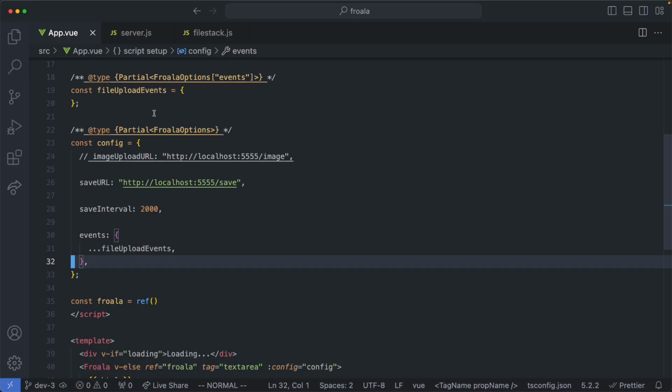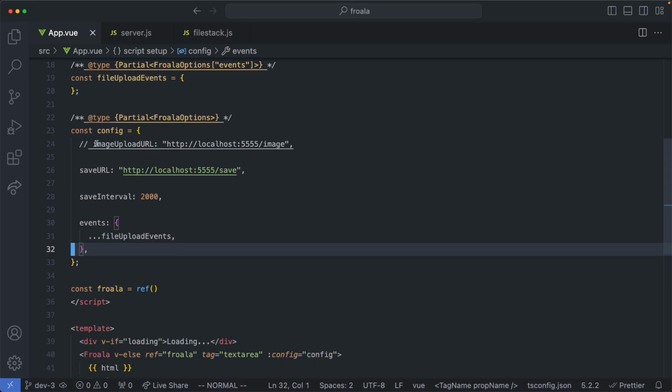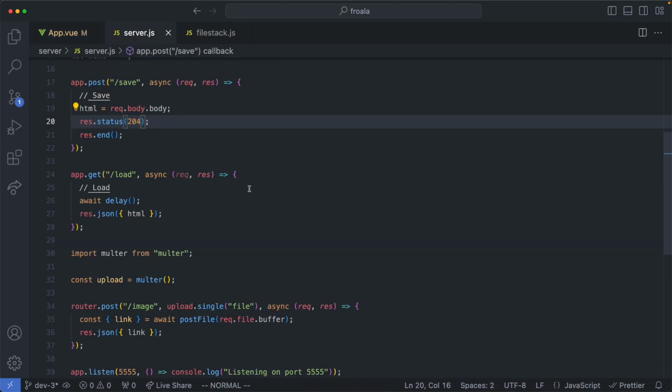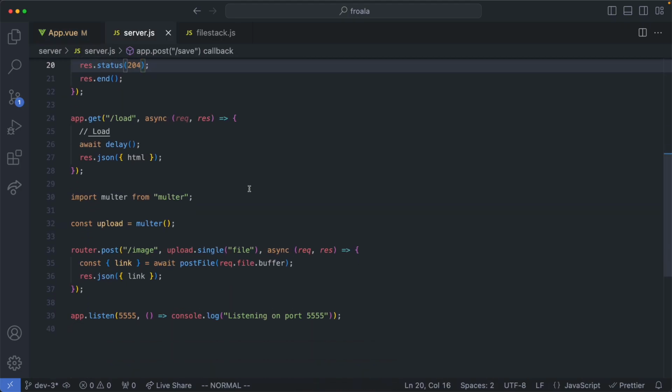The first thing we're going to do is update our configuration. We're going to set the image upload URL. I'm going to make this one localhost 5555/image. And that's all we need to do on the client side. The rest of the changes are going to be on our server. Let's head over to our server and see how I've implemented that.